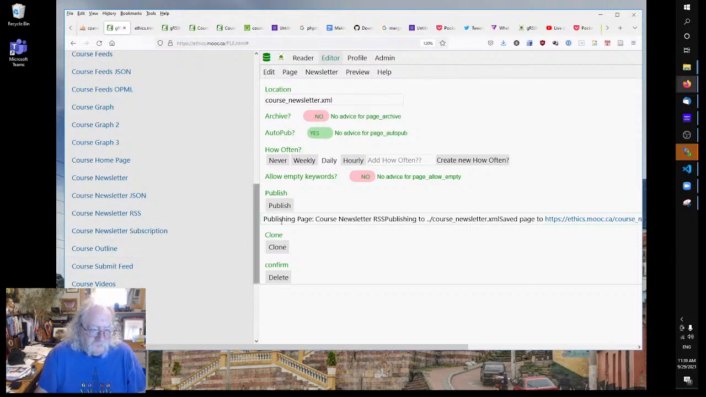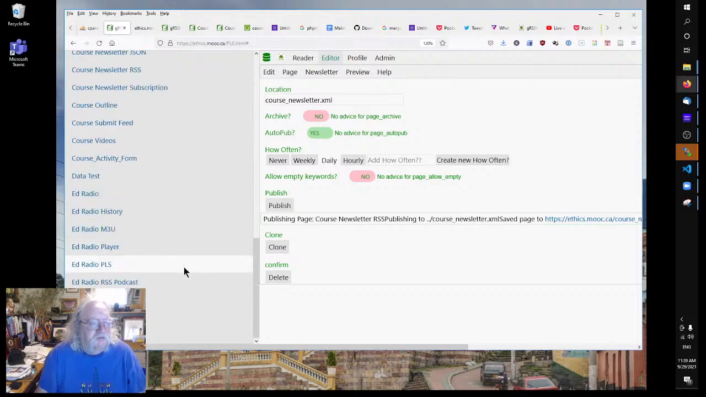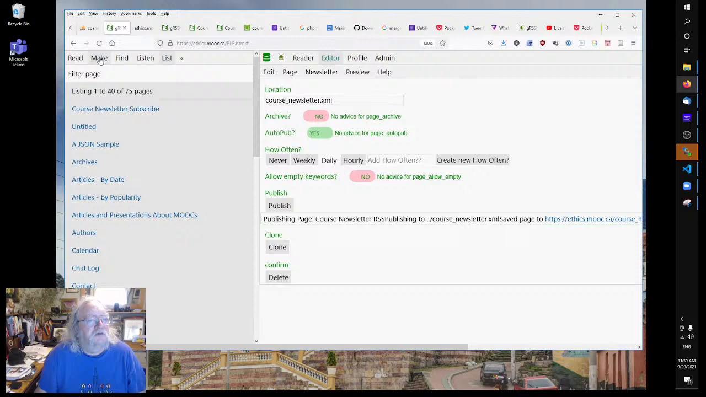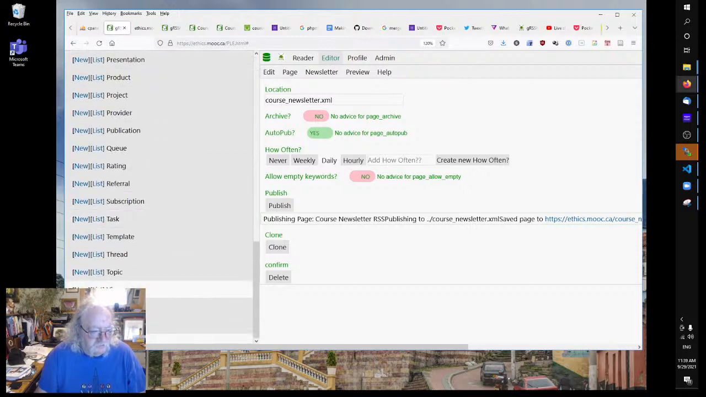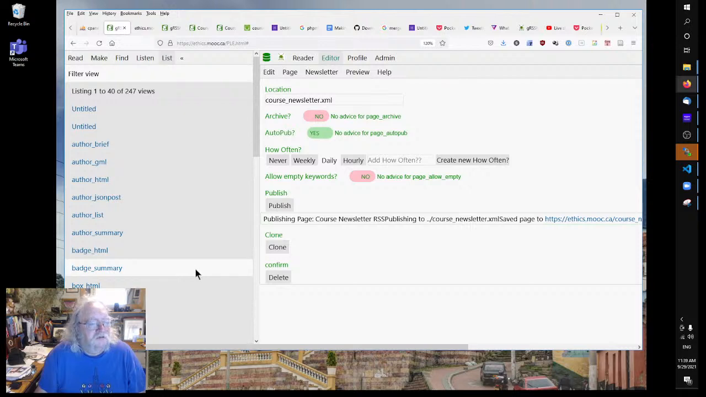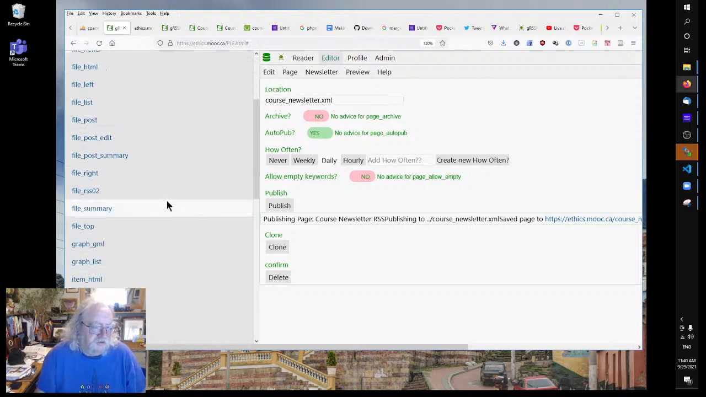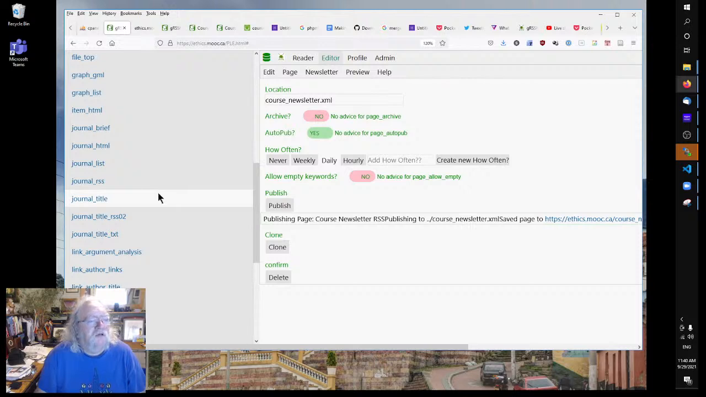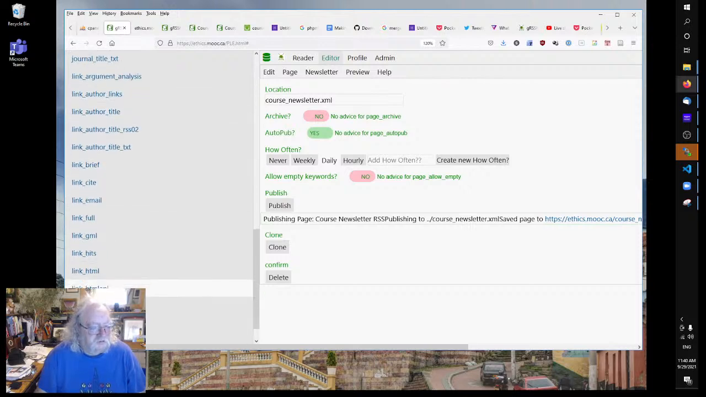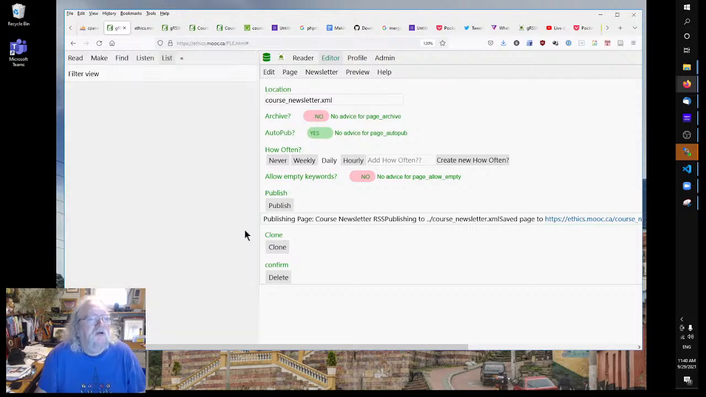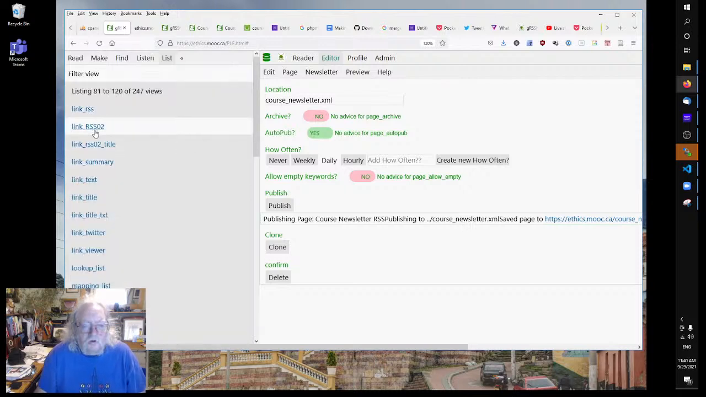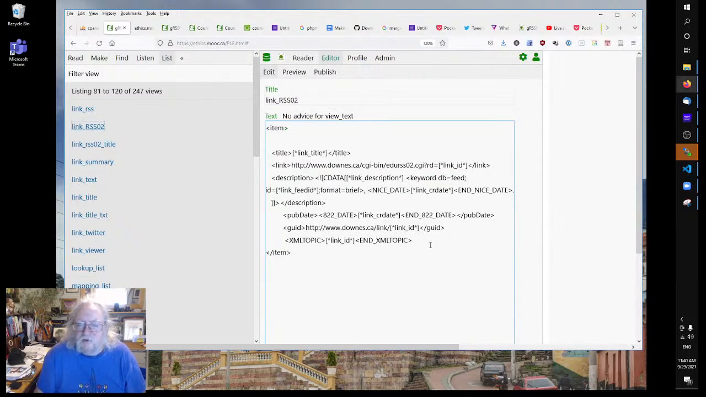Okay. But I should be able to just publish links. So make list view. Come down here, more filter view. All right, link. This link ref. Link RSS O2. Okay. All right, that'll be fine.